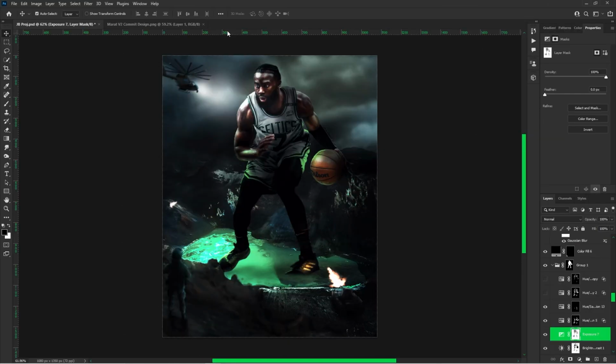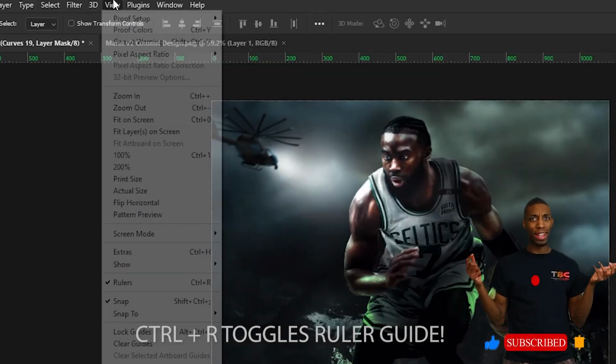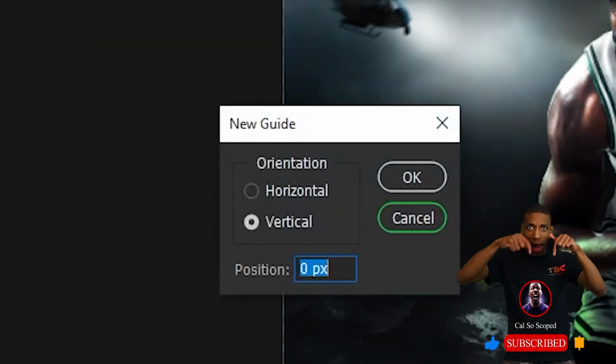The ruler grid is helpful because it allows you to measure areas on the canvas in Photoshop. You can use Control plus R to bring this guide up. You could also use View, New Guide to set markers at specific areas on the canvas.